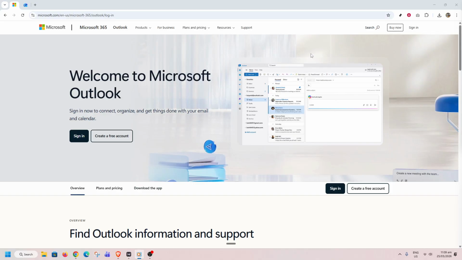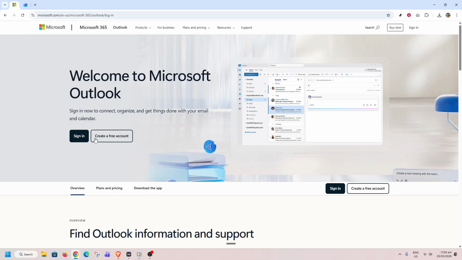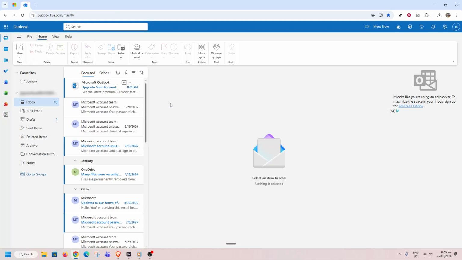First things first, you'll need to log into your Microsoft account. Head over to the Outlook website and enter your credentials to access your email dashboard. Once logged in, you'll find yourself on the main dashboard. Look towards the left side of the screen and find the inbox option in the menu bar. Go ahead and click on it.